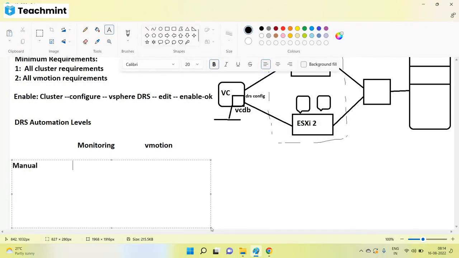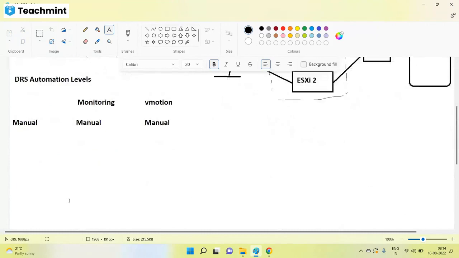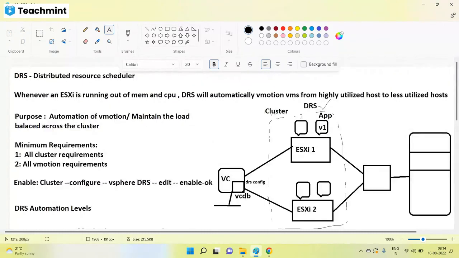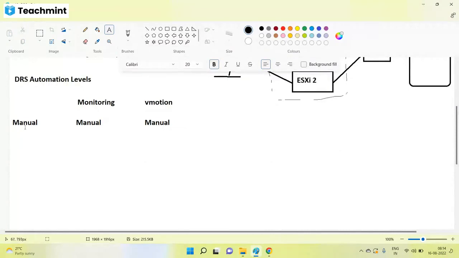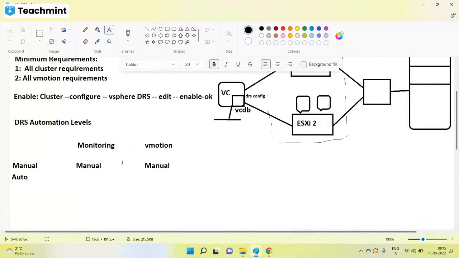Manual automation level. Here, the monitoring part is manual. We need to manually collect the information about where is high and where is low utilization. If high utilization is identified, we have to manually vMotion. So it's almost like DRS is off. If you set the DRS level to manual, it's almost like DRS is off. The cluster will not calculate the utilization and will not do vMotion. We have to manually calculate and manually vMotion.